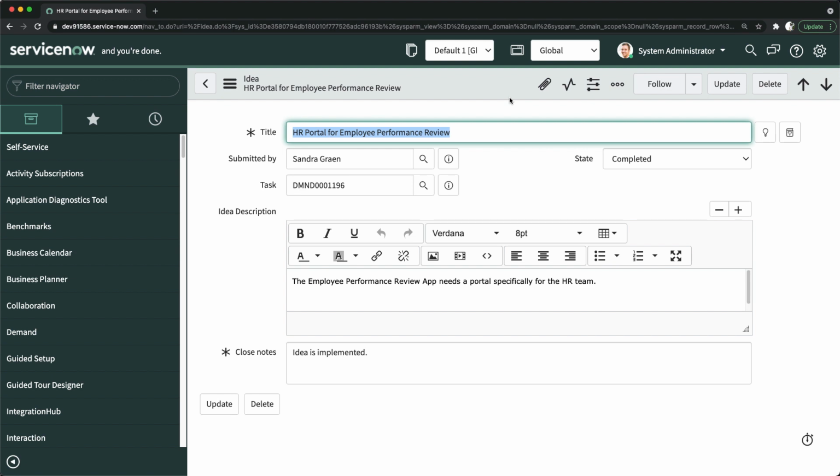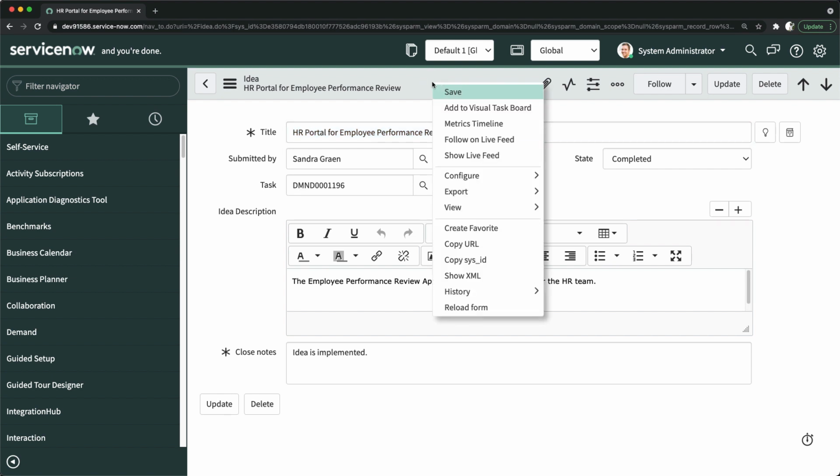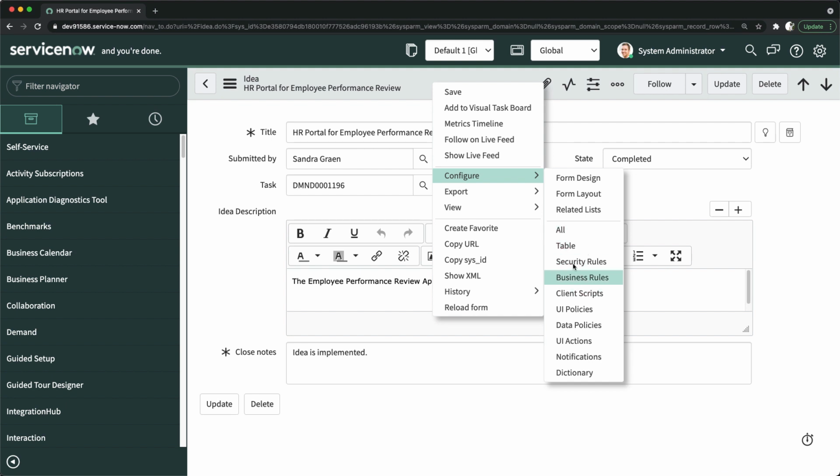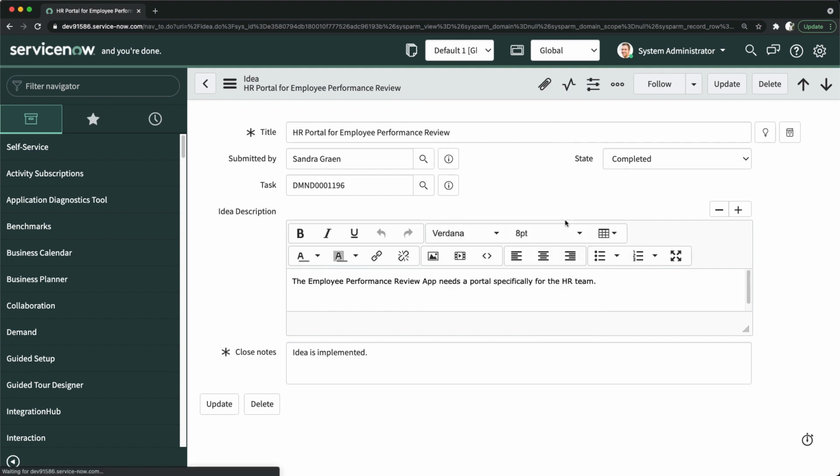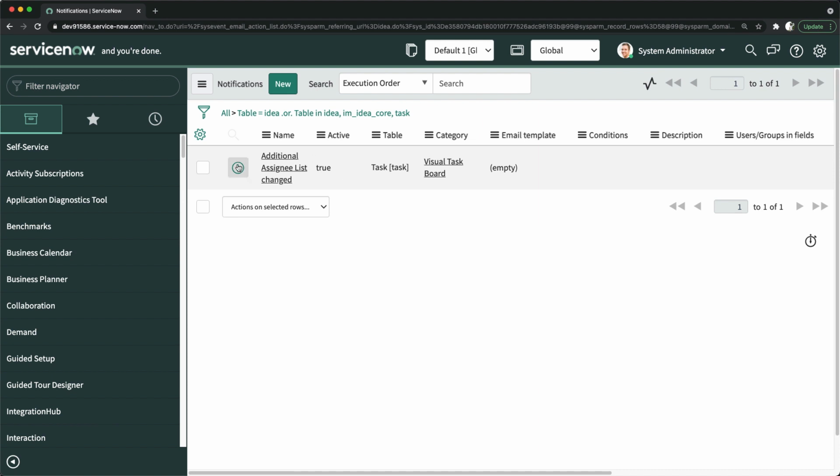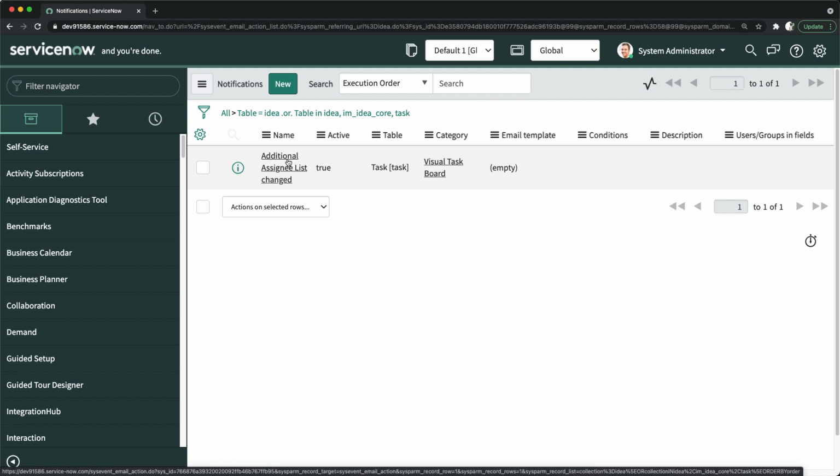So user will get the notification. Let's see if we have any out of the box notifications for idea. So I go to notifications. Yes, we do have just one, additional assignee list changed. I think this is for visual task, but not for idea. So you can see out of the box, we don't have any notification for idea application. But if you really want in your organization, absolutely, you can create yourself. You just have to create new notifications on idea table, and those users will be able to get notifications as per the conditions you will mention in the notification.